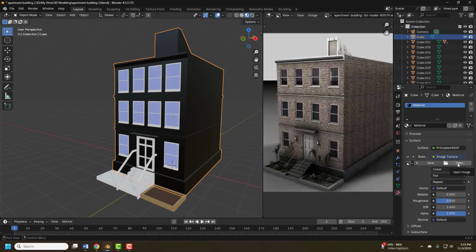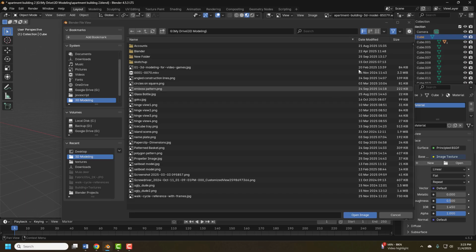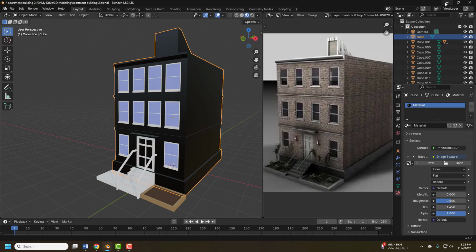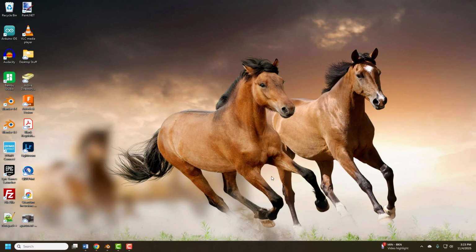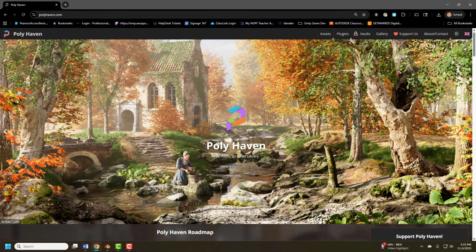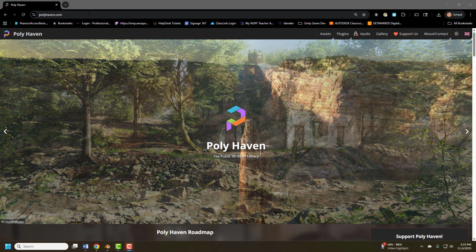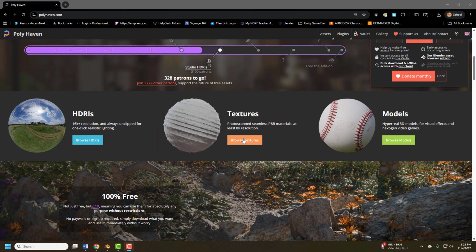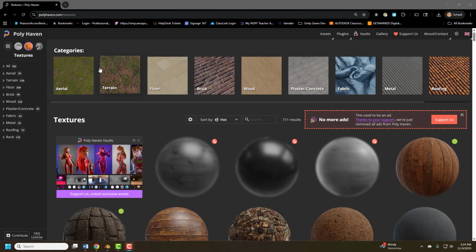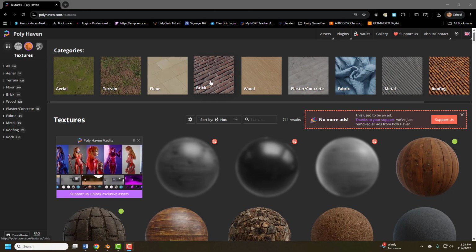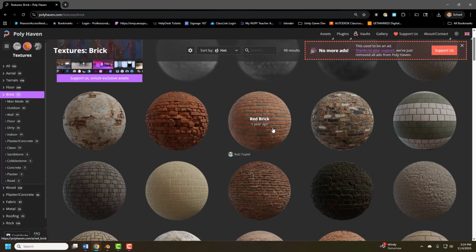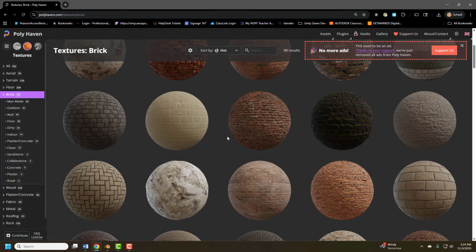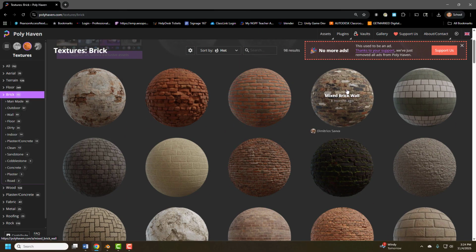So what I need to do then is go to open and open my image. To get an image texture, a great place to find that would be polyhaven.com, and then I'll scroll down to textures, and Polyhaven has all kinds of textures available. Since this is a brick building, I'm going to look under the bricks, and then you can look for a style that you like. Let's say I like this style.